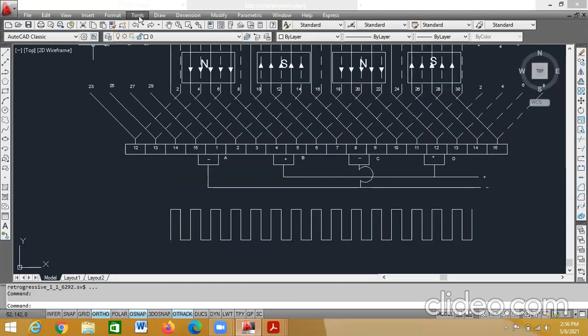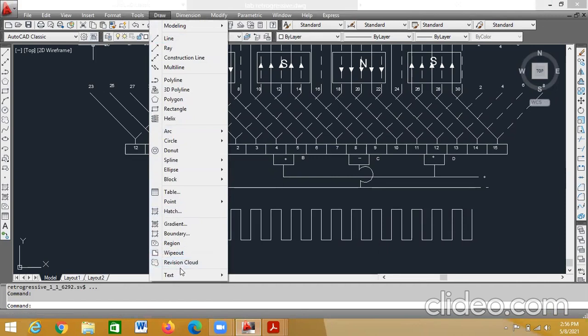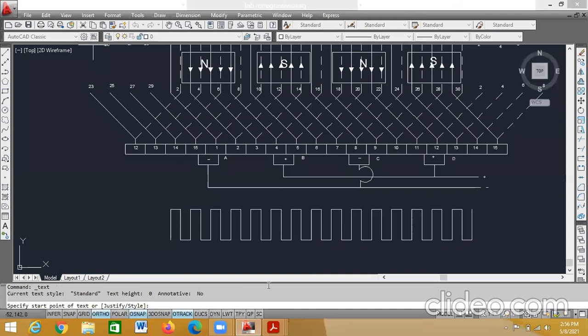Again, go for draw, text, single line text. Start point I'll mention here. Height I'll mention it as 0.1, enter, 0, enter. Okay, 0.1 I have given. So here it is starting with 1. This is 8, 29.